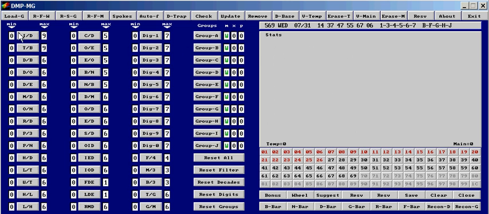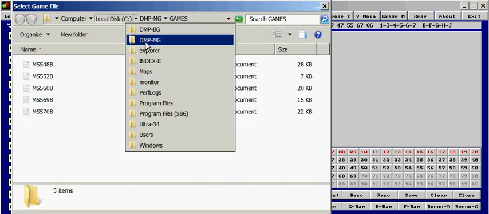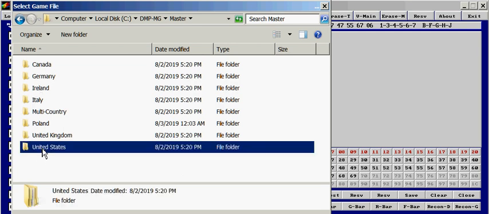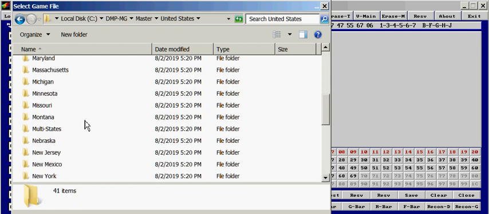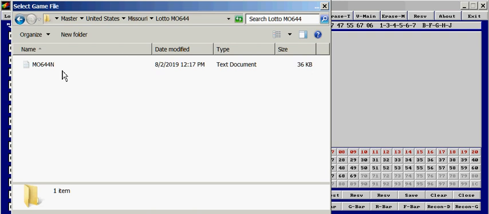Okay, now if you intend to play a different game other than those that are preloaded, click on the load button. This time go into your DMP-MG folder, select master, and you'd first be presented with your country. I'm going to select Missouri. I'm going to scroll down to open up the Missouri folder, and there's my Missouri Lotto 644 and my Cash 539. I want to load the Lotto game, so I'll double click that to open it up.